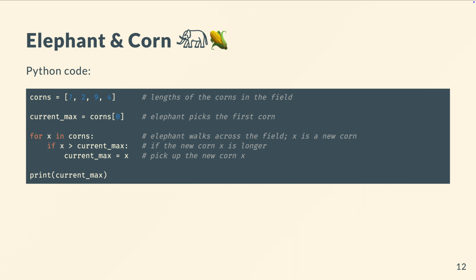Corns is the list of lengths: 7, 2, 9, 4. Current max means the best length so far, the corn the elephant is carrying. We start with the first item, corns at index 0, which is 7. Then we loop for x in corns. x is the new corn we are checking. If x is greater than current max, that means we found a longer corn, so we update current max to x. At the end, we print current max, which should be the longest corn in the whole list.